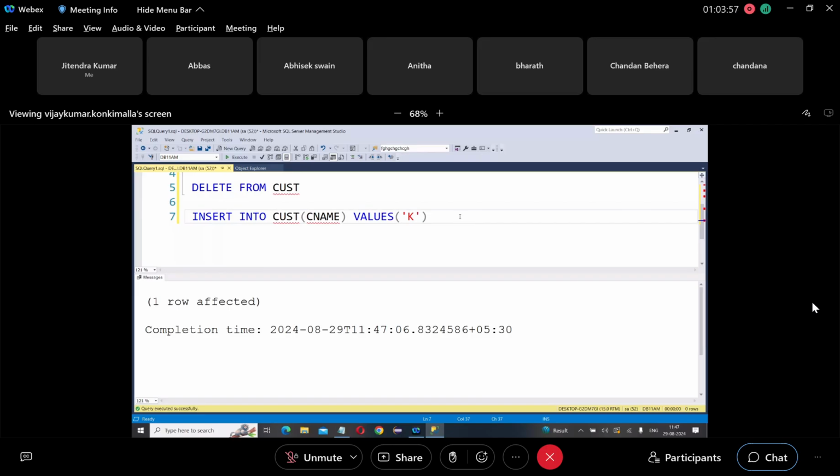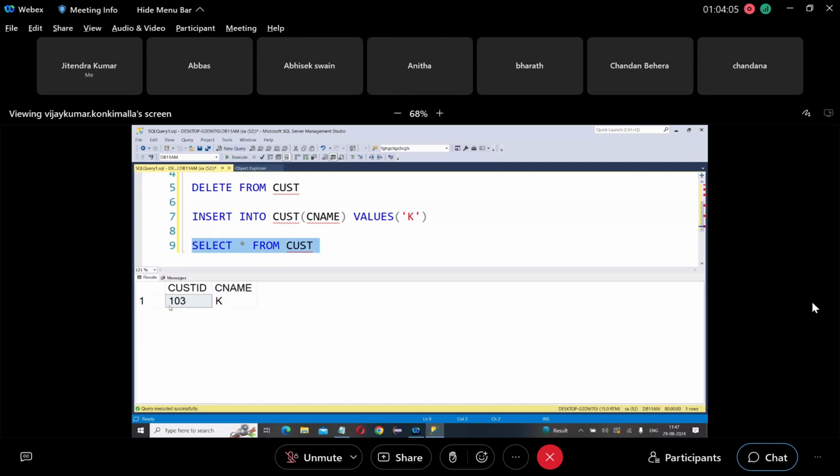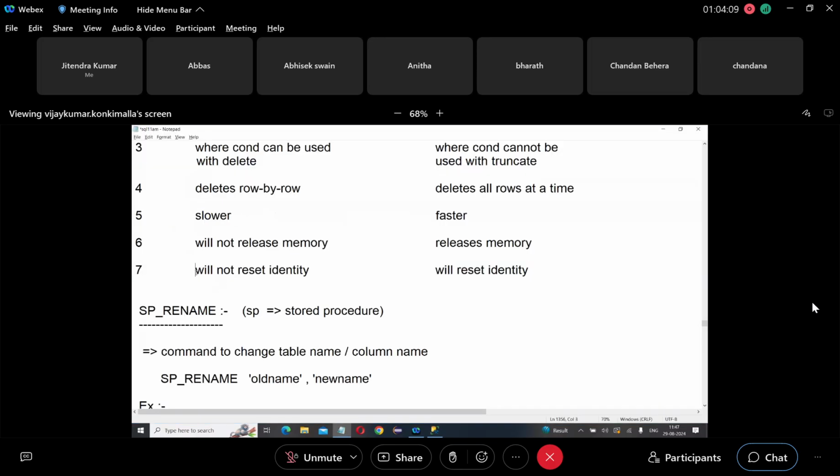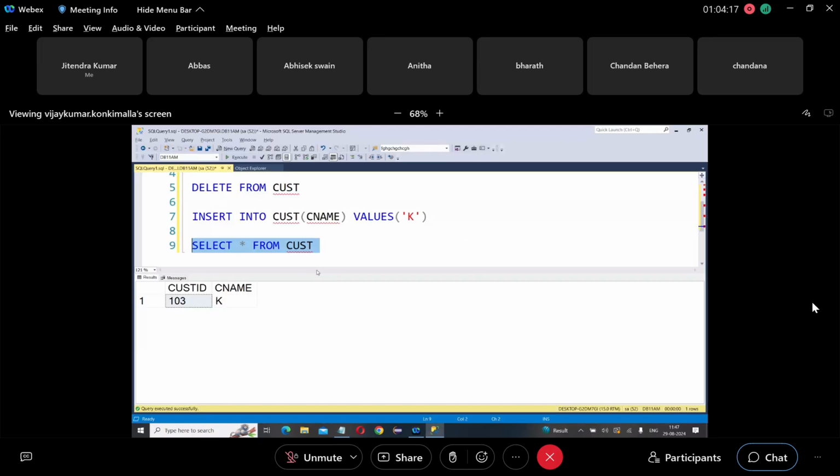103 or 100? Let's see. Select star from customer. You see this, it is 103. That means delete will reset identity or will not reset identity? It will not reset identity. In case of delete, identity is not reset. Understood?